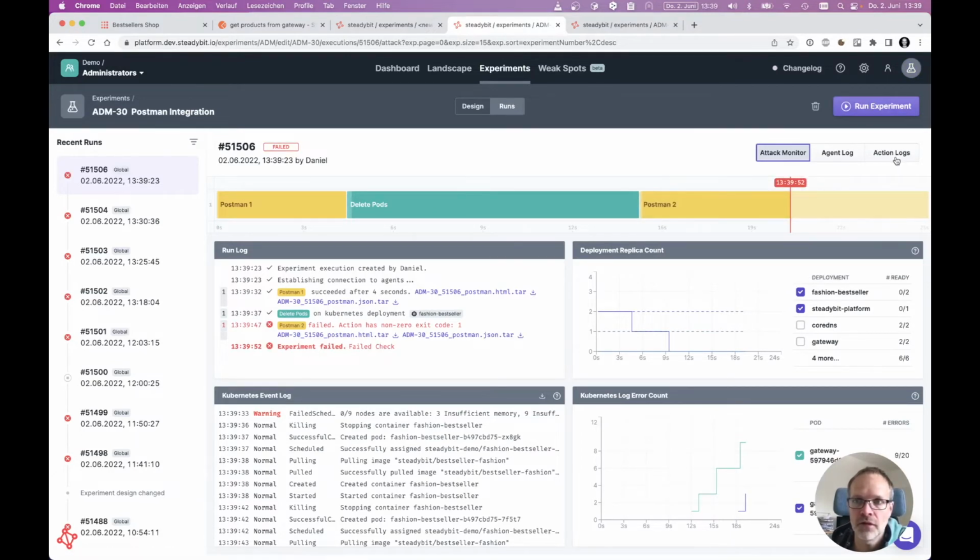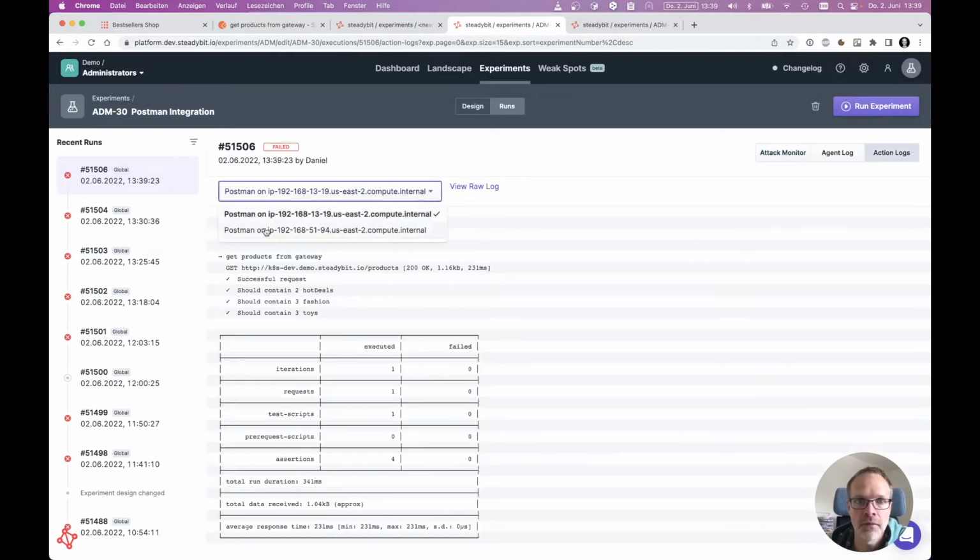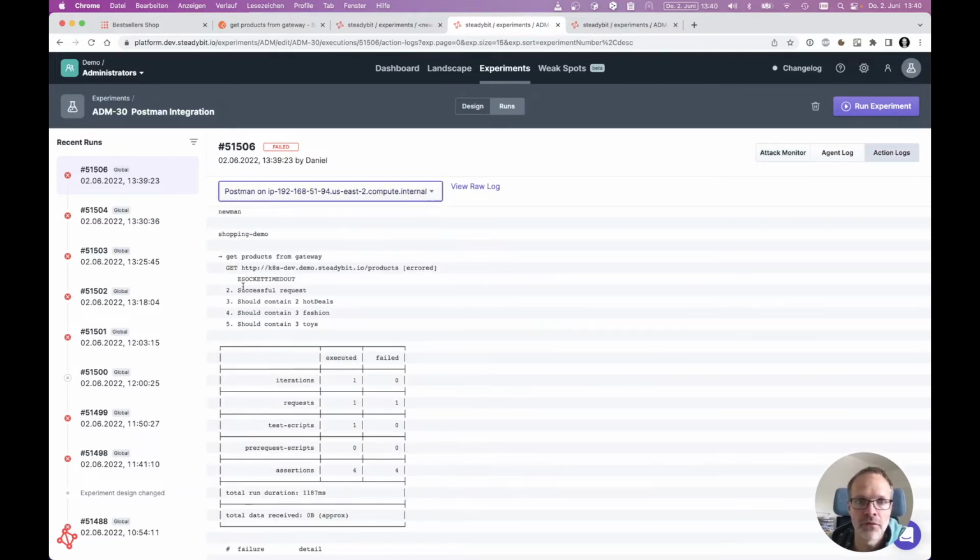Okay, this one has failed. Let's check the log of the second execution over here. So we can see we get a socket timeout exception and all the assertions failed, which is basically not good.